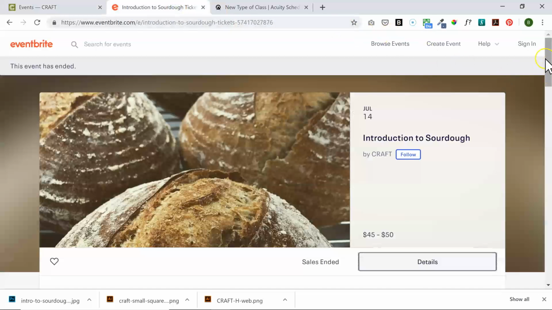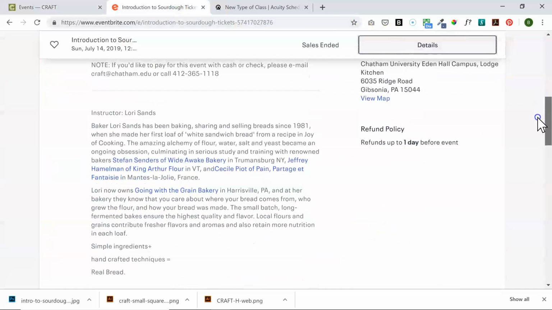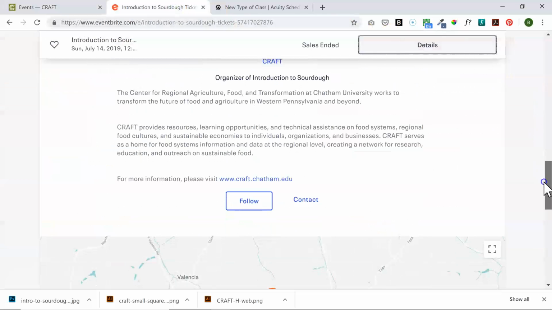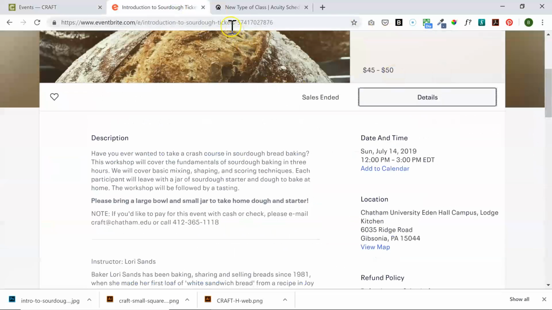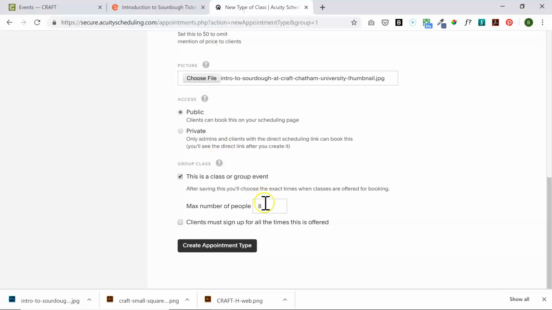Let's check on here if it had a max number of people. I'm just going to guess and we're going to say 12. Maybe, let's say 16. And then if you had a multi-day class, I did notice that you had some butchering classes and they were multiple days. And you would want in that case, if you were having a multi-day class, you would definitely want to select this, clients must sign up for all times offered.